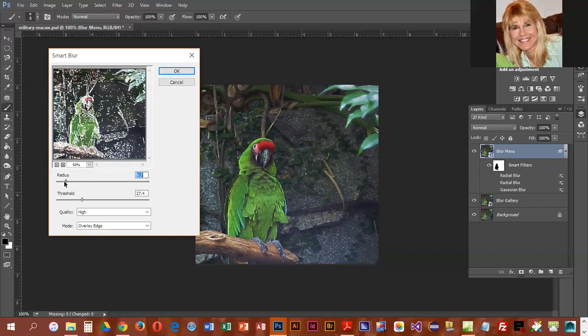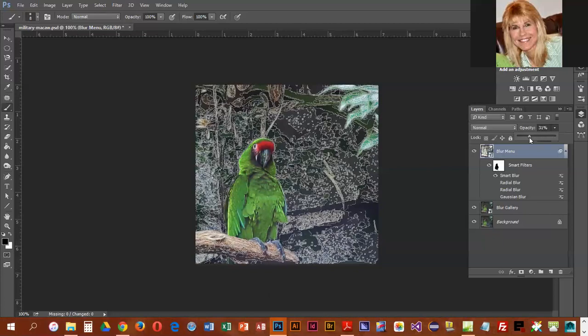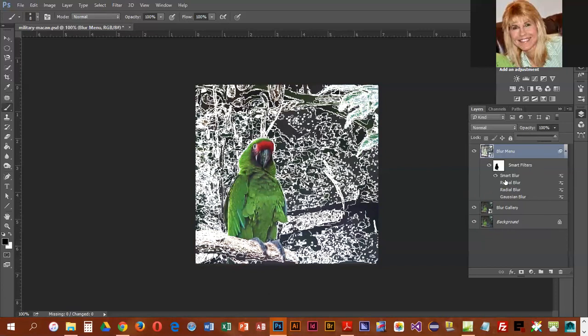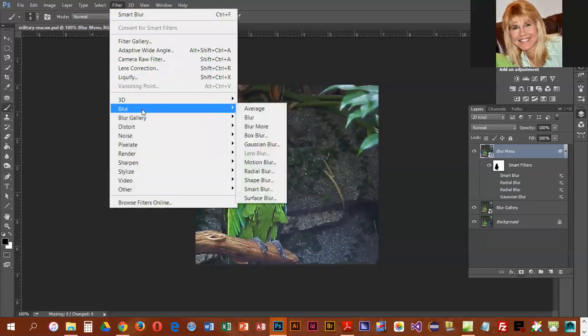Keep in mind when you're looking at this that it's not going to impact the bird. Okay, it's only the background that is going to display with all the edges. I'm going to go ahead and click OK. And if I was going to use this, I would probably decrease the opacity a little bit. So some of that color from below came through. But I'm going to go ahead and turn that one off. One more. I'm going to go to Filter, Blur, and this time we're going to do a shape blur.